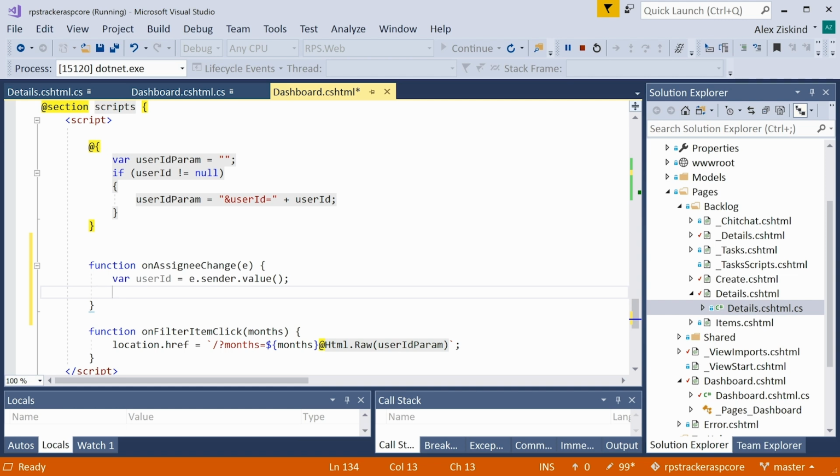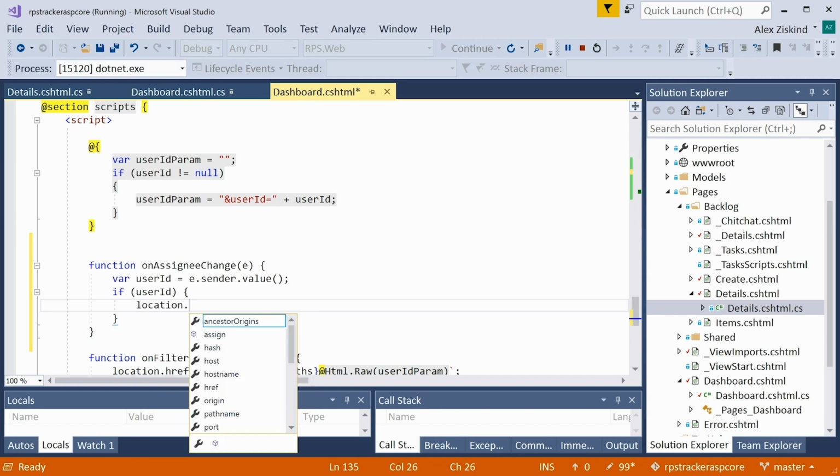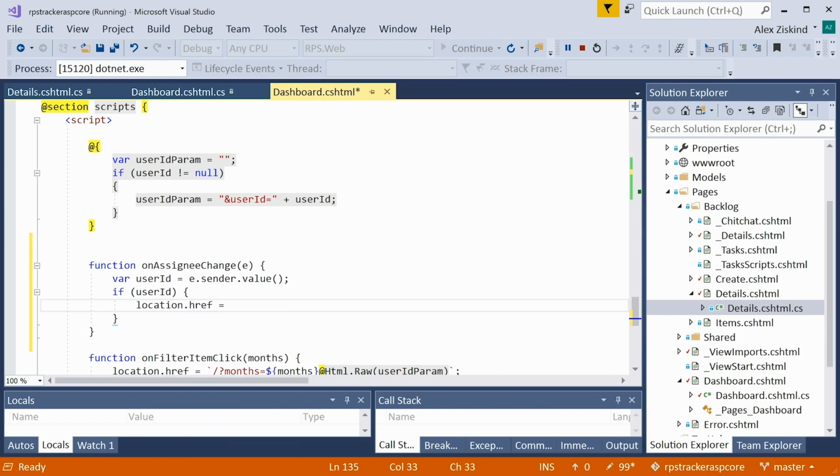And I'm going to do a truth check here in JavaScript. So if userId, then we're going to set the location.href. So we're going to navigate our browser to a new place. And I'm going to use JavaScript template syntax here first to specify a parameter called userId. That's going to be this user ID that we've just received. And we also need to pass in the months. We'll get to that in a second because we don't want to clear out the months filtering. We want to have that filter combined. So we'll be back to that in a second.